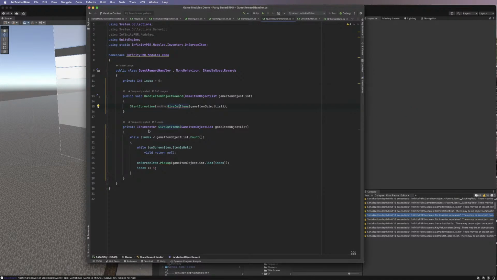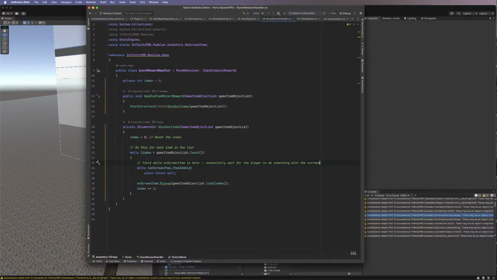This is actually also going to be index equals 0. We have to set that to reset the index, because this is going to be used multiple times. So do this for each item in the list, and yield while on screen item is held. Essentially wait for the player to do something with the current object first.